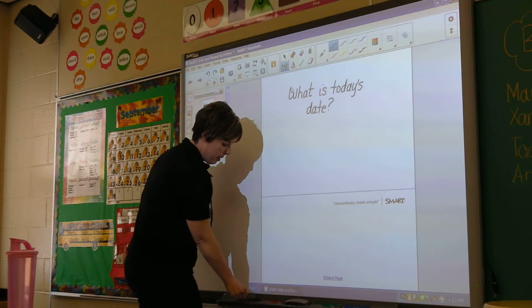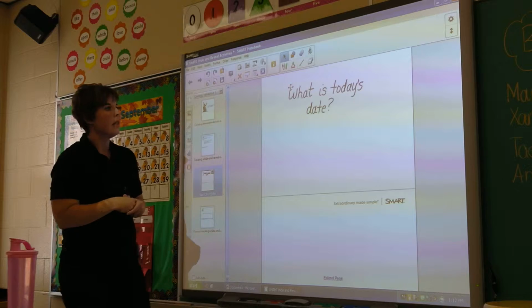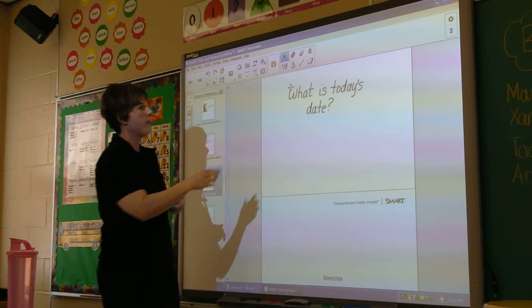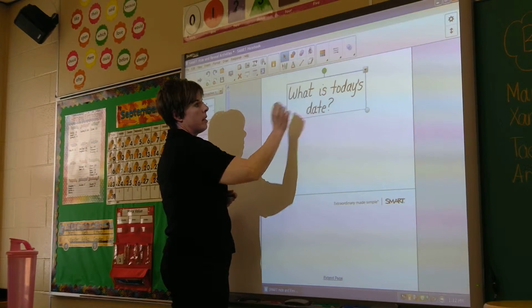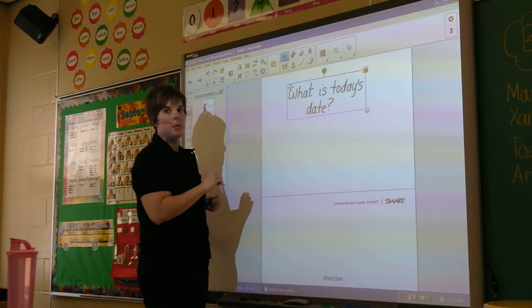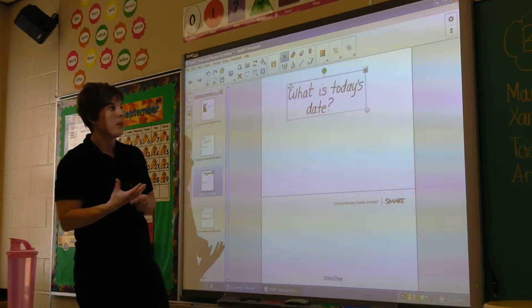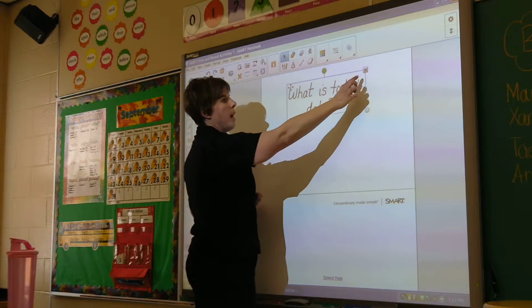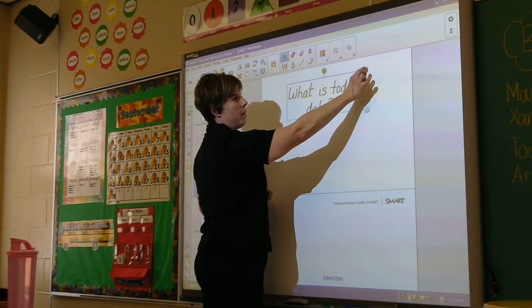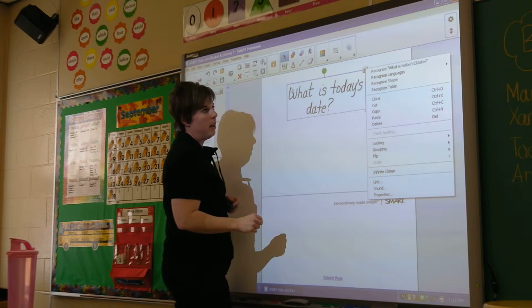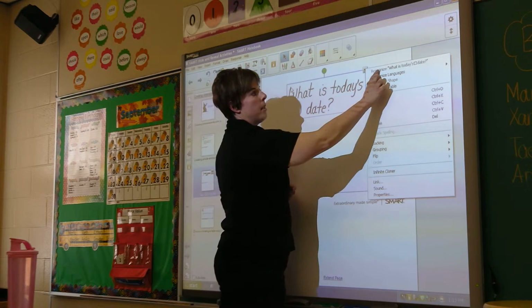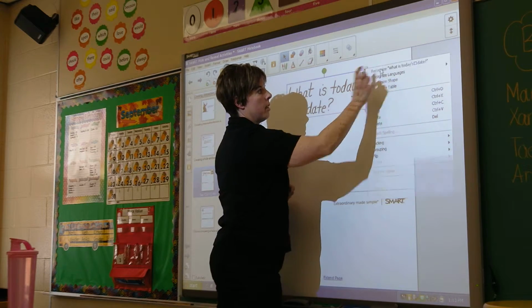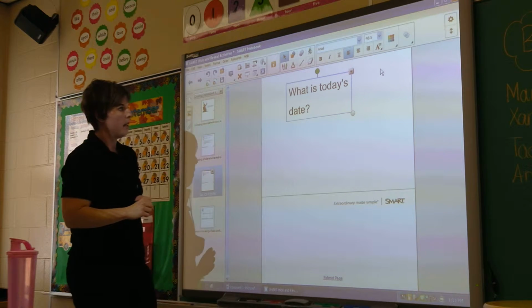My question might be as simple as, what is today's date? Okay. I'm going to now select my text box and turn that into computer text. I want it to recognize my printing and change it into text. So up in the right hand corner we have our arrow that gives us a large menu, and I would simply like it to recognize what is today's date.